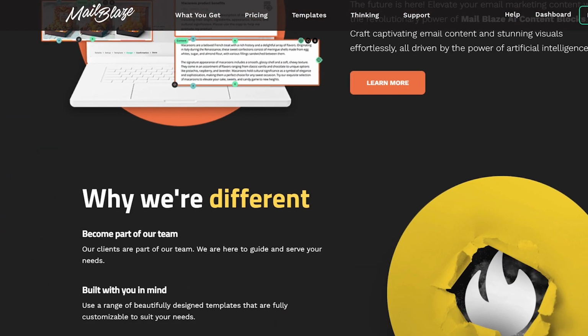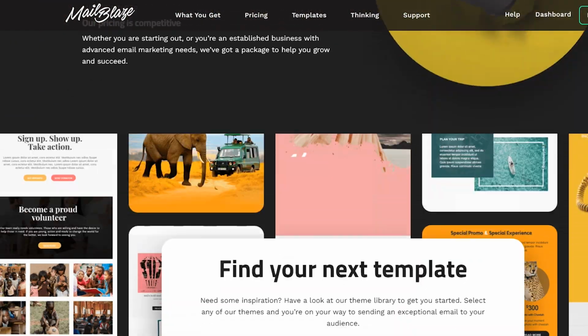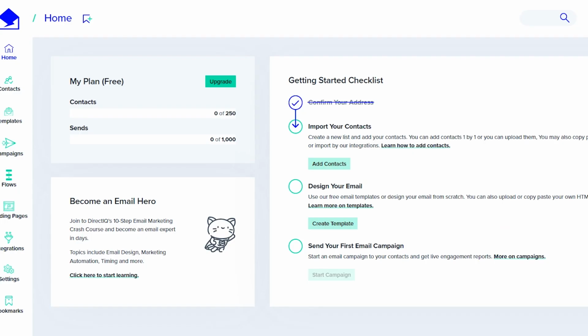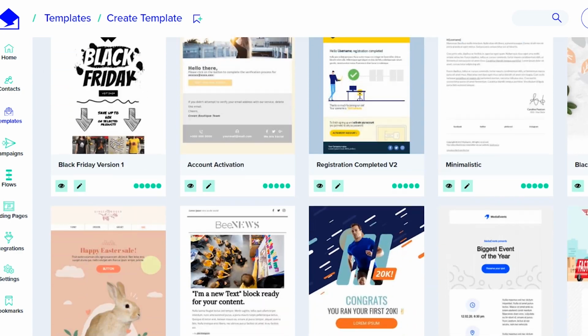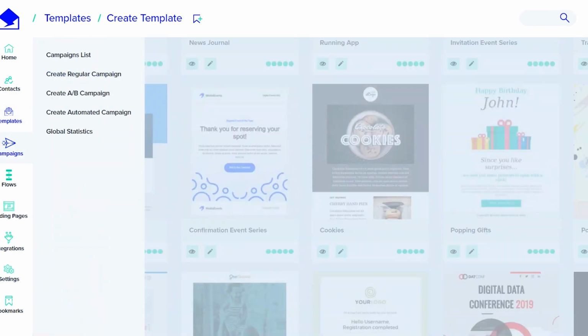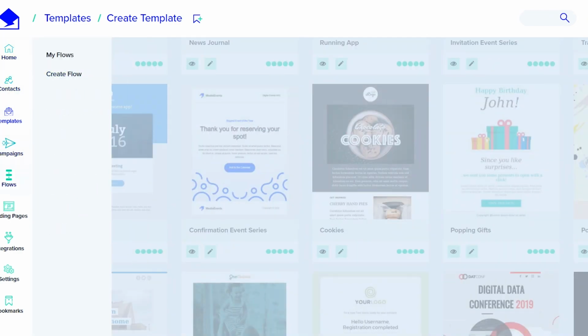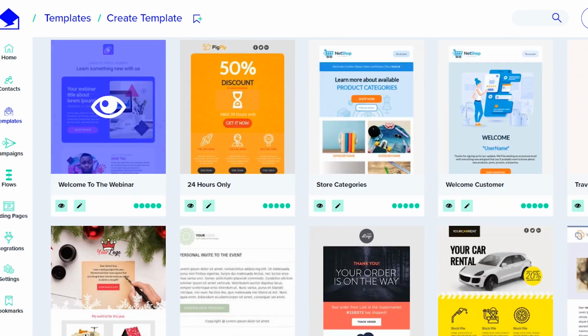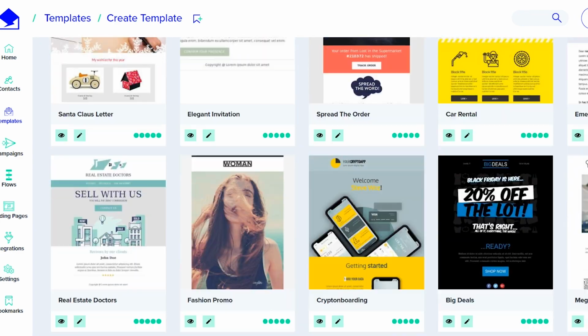Firstly, let's talk about why you might want to make the switch. DirectIQ offers a range of features and tools that can enhance your email marketing campaigns, from advanced segmentation options to customizable templates and detailed analytics. Now, let's get into the step-by-step process of transferring your email marketing from Mailblaze to DirectIQ.